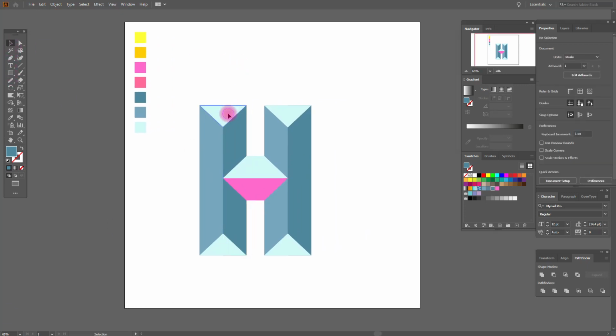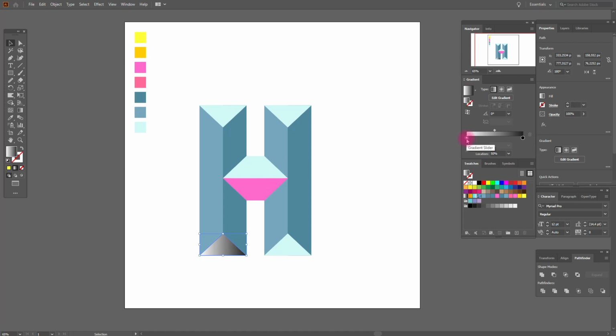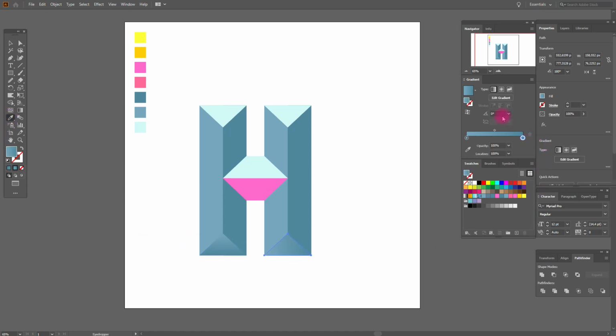Now let's colorize our letter. We need a black and white gradient. Here this color, and here this color, and here minus 90. Great. Select the pieces and apply this gradient.